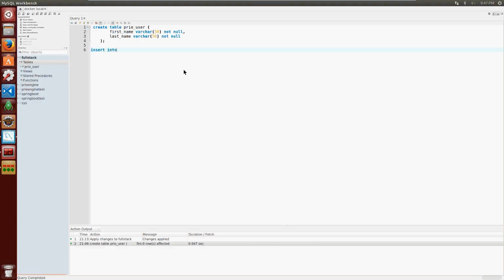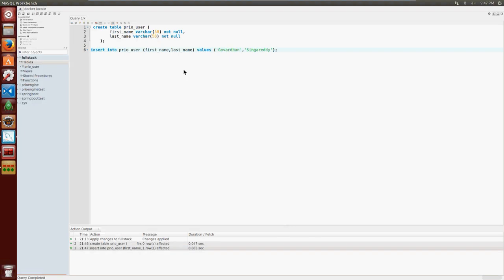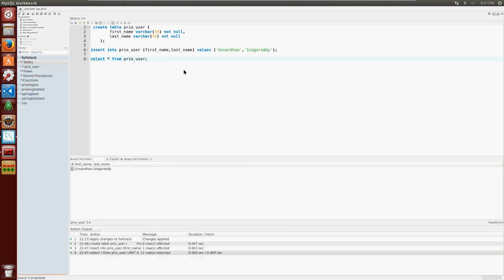Now if you go and refresh the tables, you will see the table is already available, prior user. Now I am inserting records. Insert into prior underscore user, and column names, first name and last name, values, chosen and simulated. So now the record is created. Now when you do the select star from prior user, we'll see the record. One record is inserted.